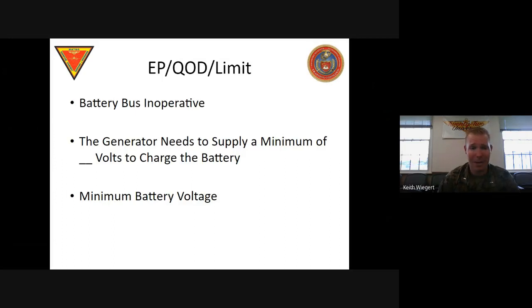But if I tell you that we have a 24-volt battery in this aircraft, how many volts do you think the generator needs to supply minimum to charge the battery? Well, to charge a 24-volt battery, we need 25 volts to be produced by the generator. We're going to talk about that here in just a second. And the minimum battery voltage, so this is the voltage you get inside the aircraft. You turn on the switch and you look at your voltage, and if it's below this number, you're not going to go flying. That's going to be 22 volts, right? So 22 volts is the minimum battery voltage.